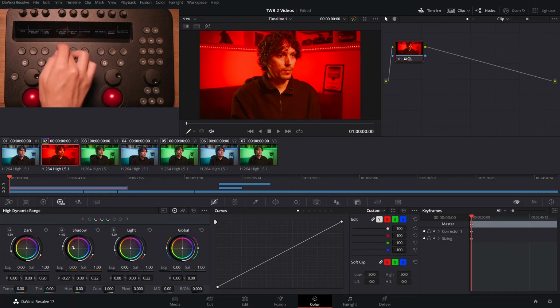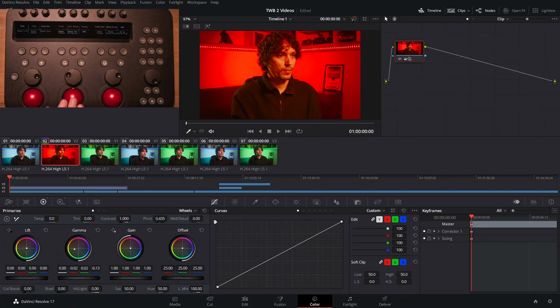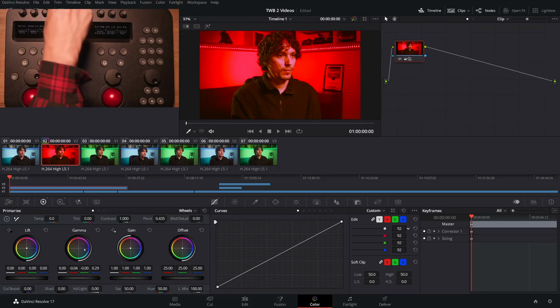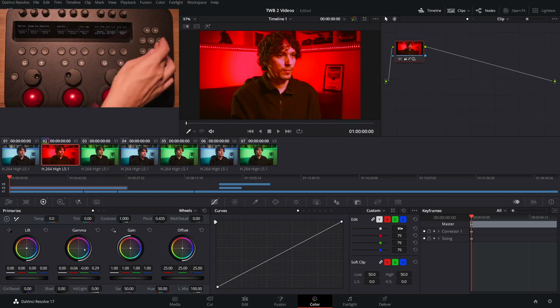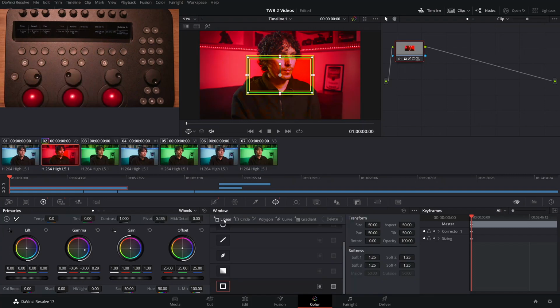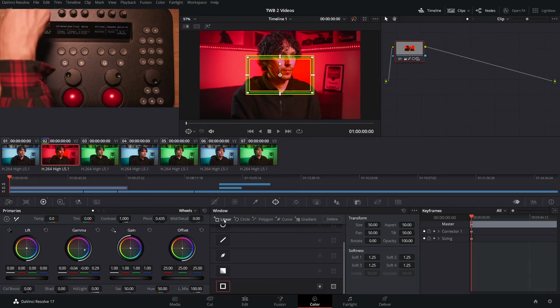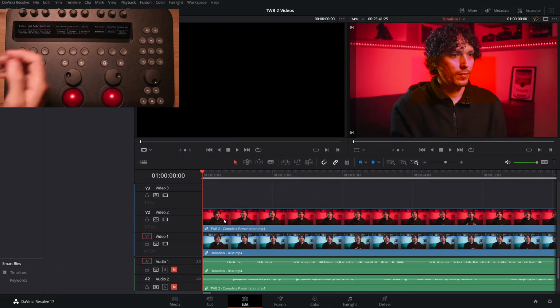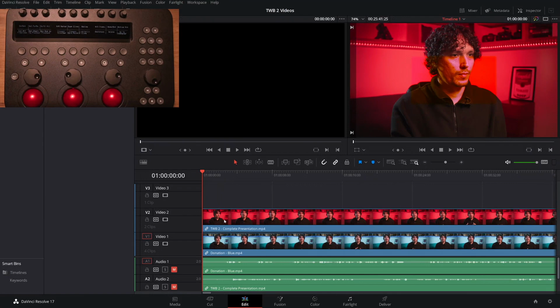And if I change to primaries and move again, it will change automatically to primary wheels and start using gamma. Or if I change to custom curves and start to use my luminance intensity, it will automatically bring up custom curves. And if I change to power windows and add a linear power window, it will automatically change to that panel and add that linear power window. So if I go back to edit mode and try to do something, let's say I add an in-out point, I turn this to the left and it goes to the edit page and puts an in point on my timeline. So everything is automatic.